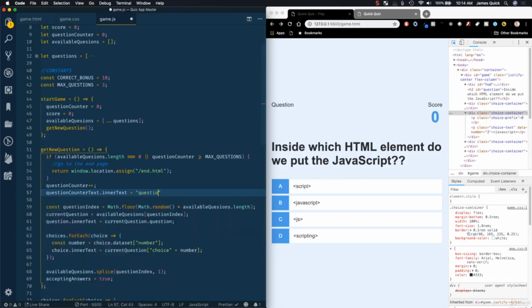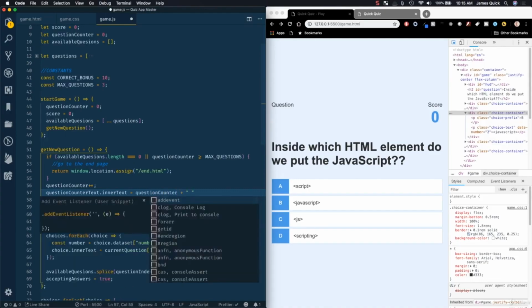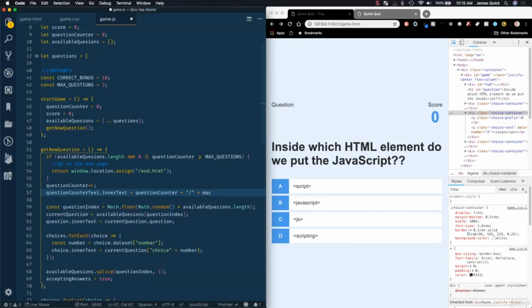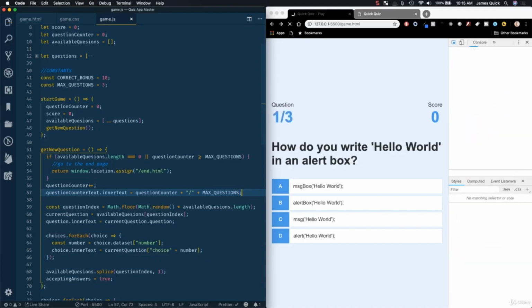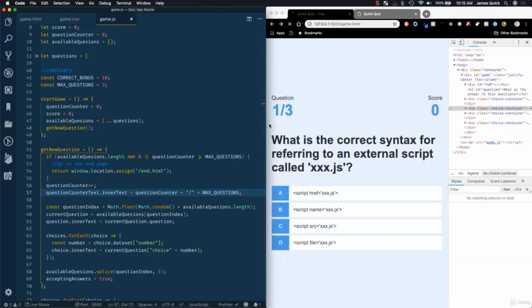Oh, actually this should be a variable: question counter plus a slash, and then the max questions, because we want to show them what number question they're on out of how many. So this is one way to do that. Notice that that updates appropriately.